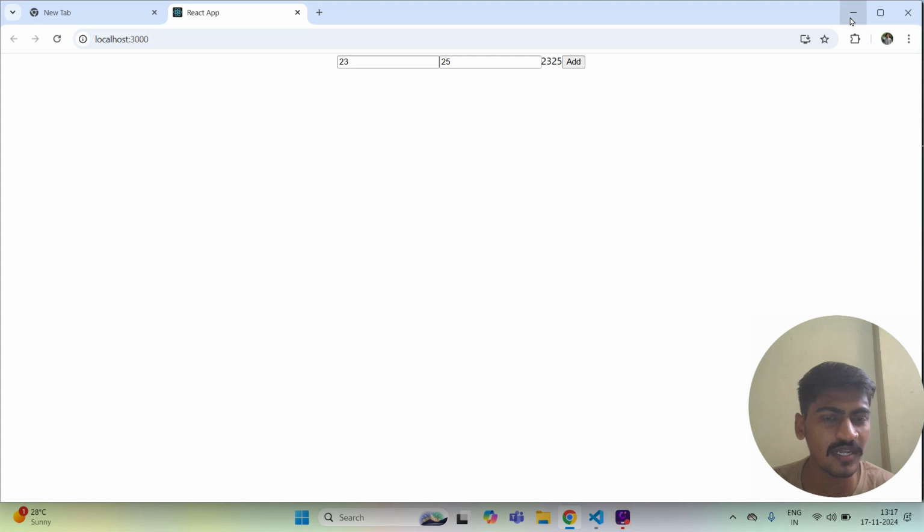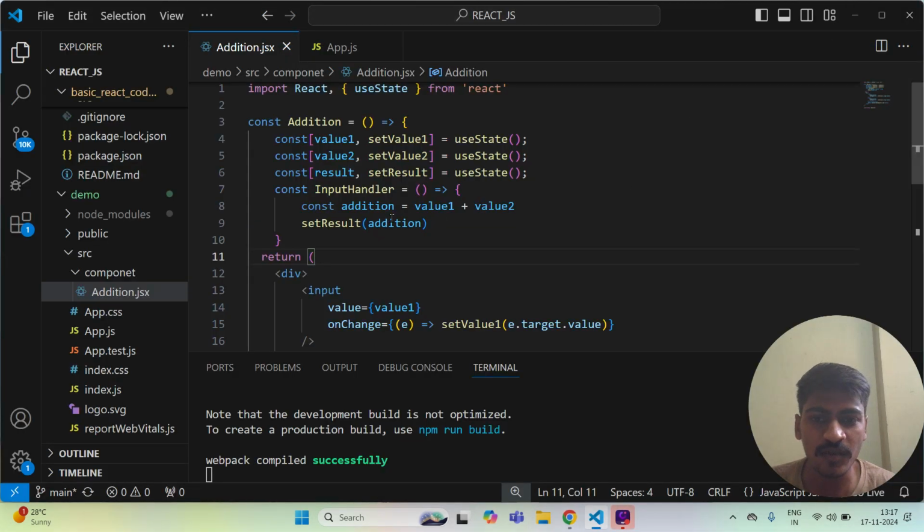Why is this happening? Because by default it is not treating this value as a number. It is treating it as a string, and that's why we are getting 23 beside 25. It's a complete string, not a number. In programming languages like JavaScript or Python, when we add strings, concatenation is happening here. It's not a number.